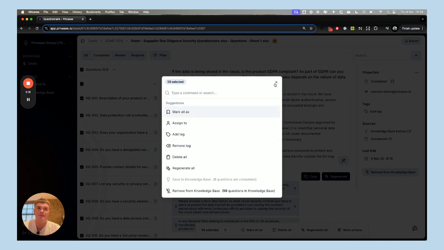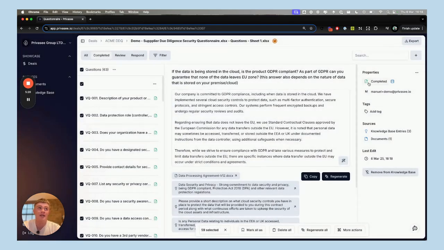Once you're completely happy, you can then go ahead and click export in the top right hand here, and it will return that file back to you with both the questions and the answers in the document. And that there is how you can automate a DDQ inside the Privasee platform with AI.